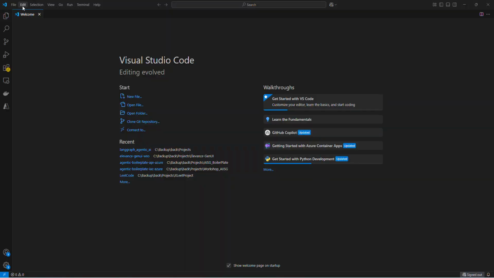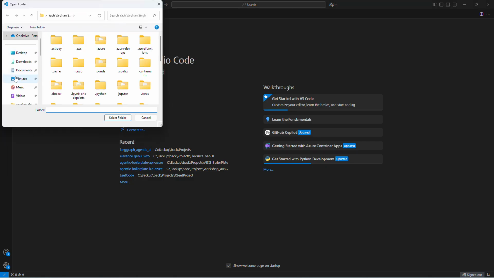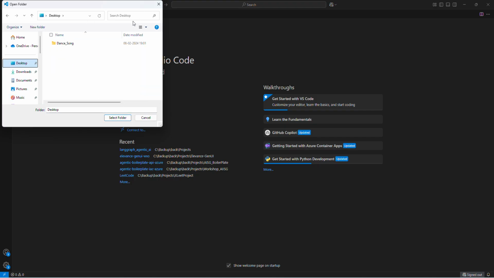Before building that, let me quickly create a folder. I'm doing it from scratch in front of you so that you all understand what we are trying to do here, right. So let me create a new folder. Okay, so my folder name can be basic agentic framework, right. So let me do this and let me select a folder.